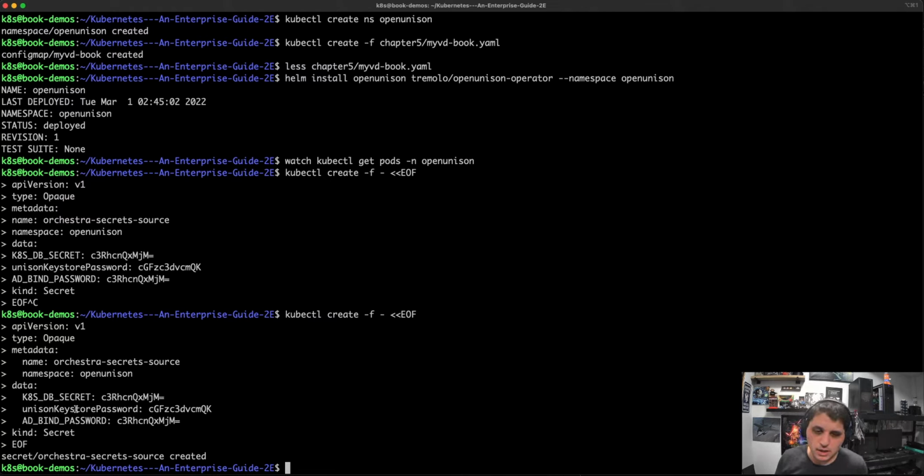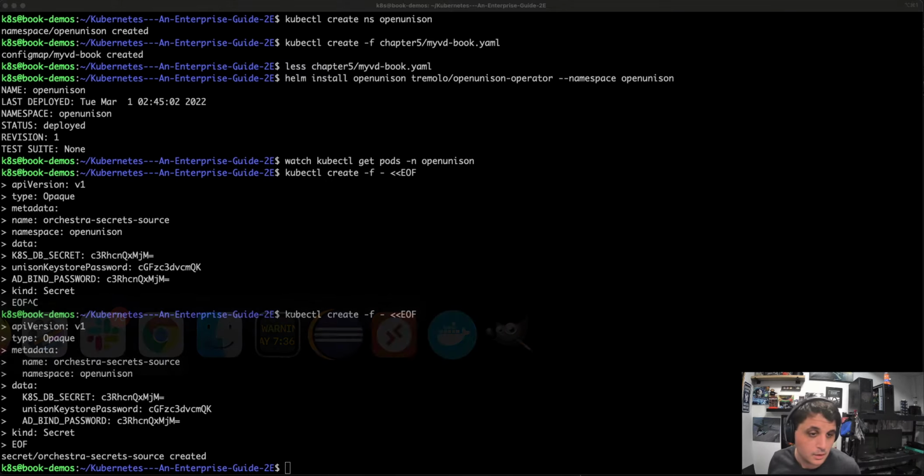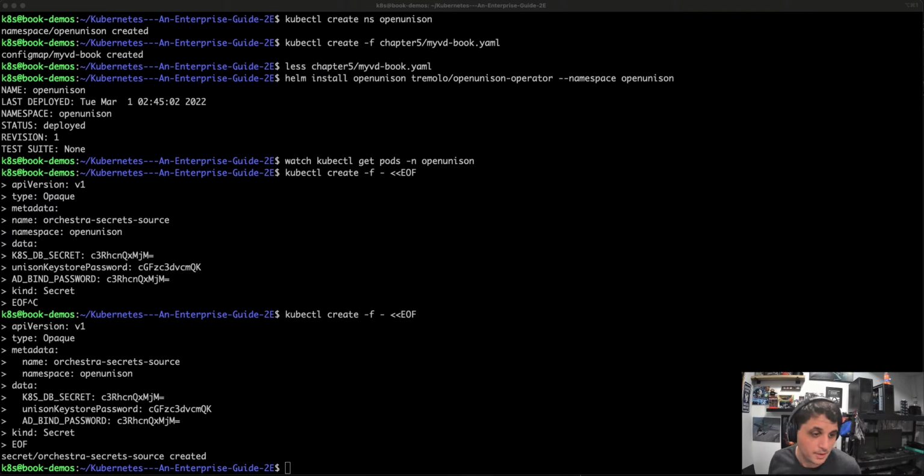Okay, cool. So our secret's been created. What's in our secret? Unison key store password. This is the key store that gets generated by the operator. You want to be able to set this password because if you need to debug and make sure that there are things in that key store that get generated, you're going to need to know that password. Our AD bind password is the password that OpenUnison will use to talk to Active Directory. And then the K8s DB secret we can ignore for now. That'll come up in chapter 14. All right, so I'm wrapping up page 184.